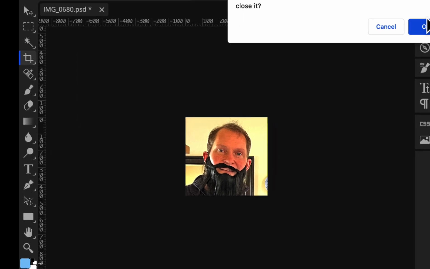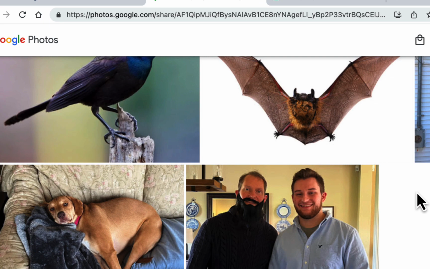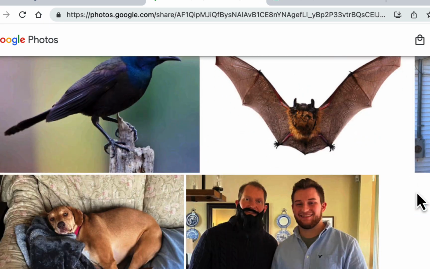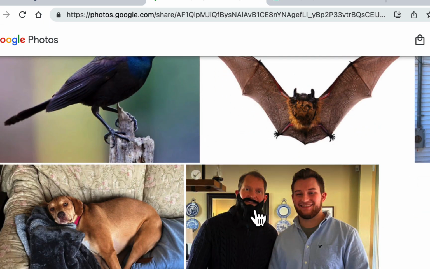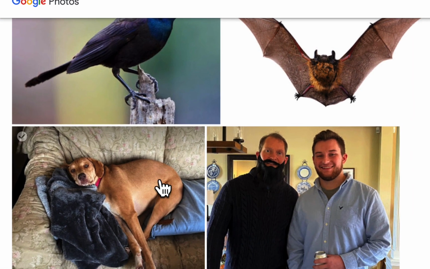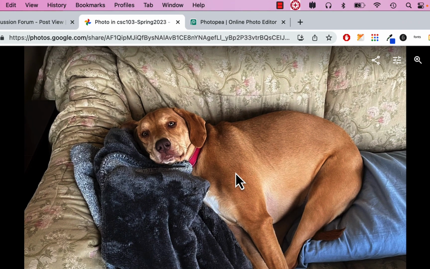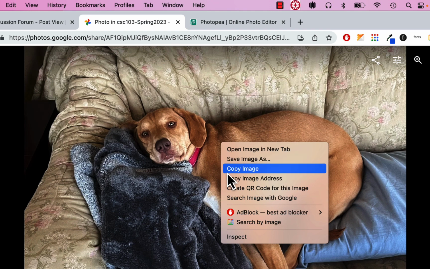Now, here's another option. I'll close this up. I could go here, and if I have something on Google Photos, let's say I want to do my dog. I'm embarrassed about using my face. I want to use my dog. I don't like seeing pictures of me. I'll click on this picture of my dog. Now, you have to click on this to see the full picture. And what you should be able to do is right-click and do Copy Image.